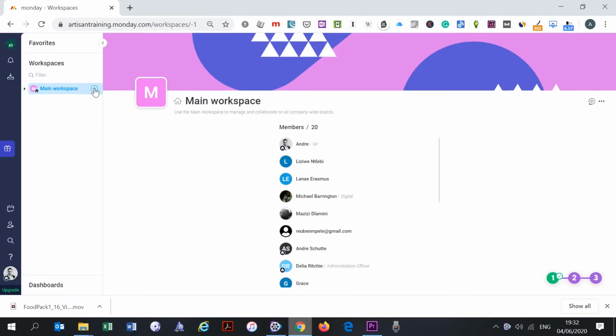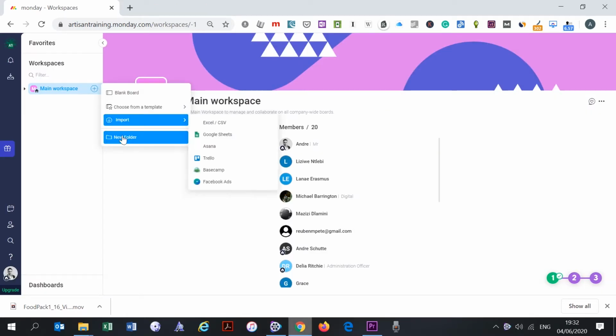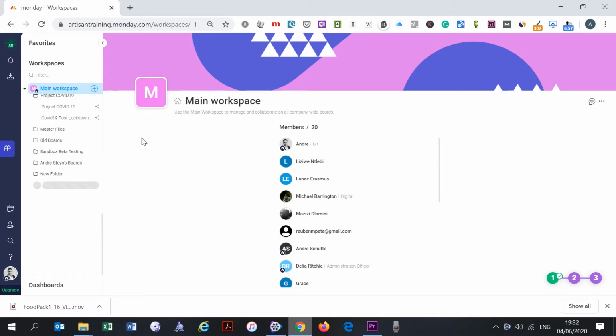To create a new folder, click on the plus icon next to the main workspace field, choose new folder and name it. You can also rename a folder by hovering the cursor over the folder that was created until the ellipse icon appears, and select rename folder from the menu. Here you can also delete the folder. A few things to remember about folders is that you cannot delete a folder that contains a board, and folders are only viewable to anyone who has access to the boards within them.